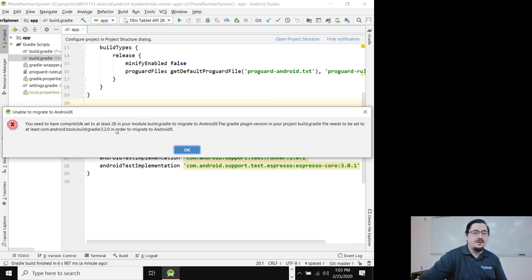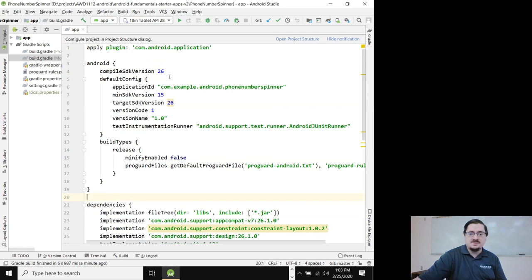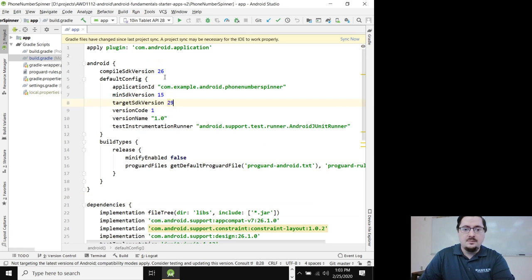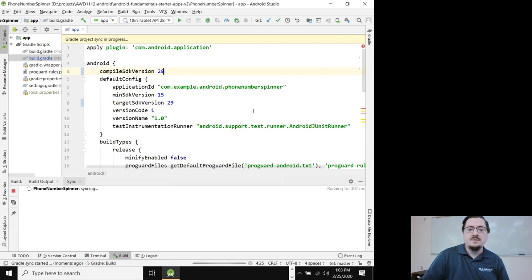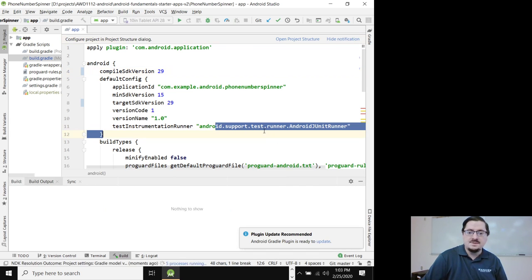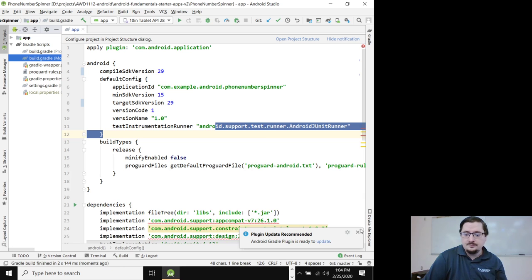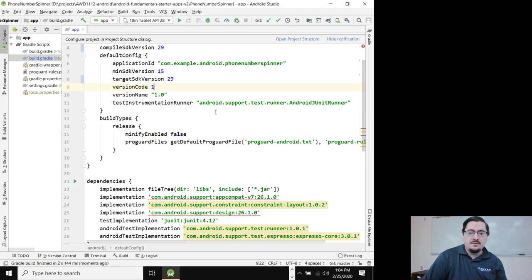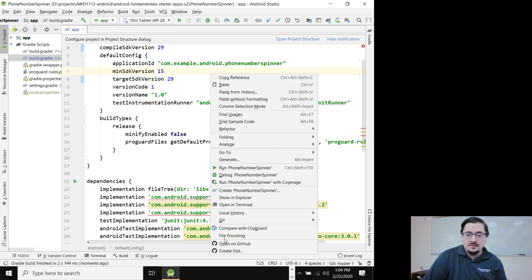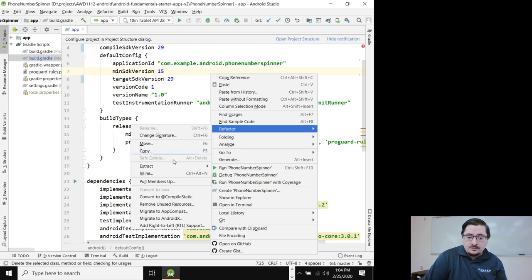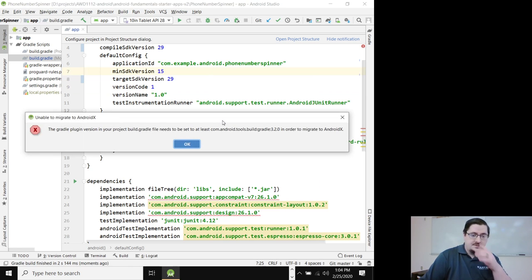So now it is going to tell me here that it has to have a compile SDK of at least 28, right? So before I actually do that, this is targeting 26. I need to move this up to 29. So I'm going to move that up to 29. You can see it's still got the old support test runner there. Okay. So I'm going to right-click here again and say refactor and migrate to Android X.